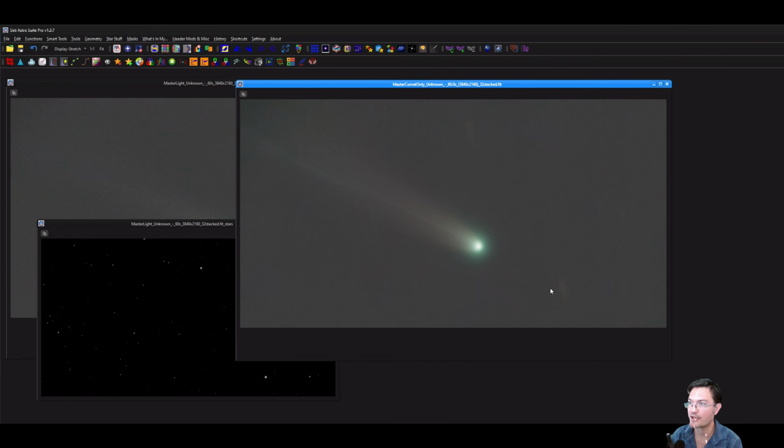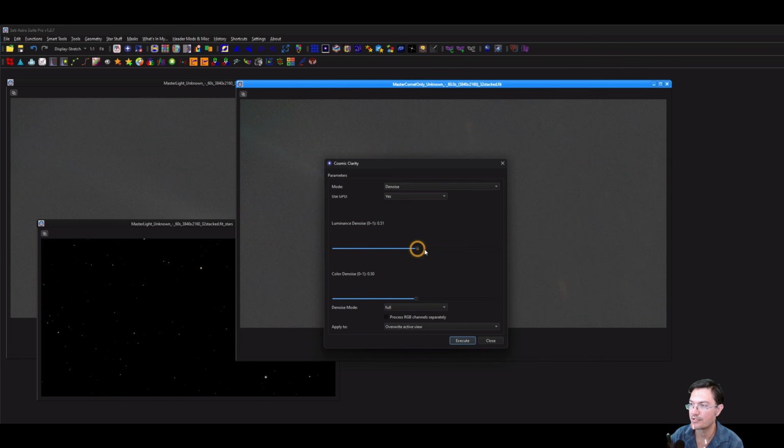So let's go ahead now and denoise this and get rid of these streaky blemishes. And then we'll do just little curves and get the stars back in. So I'm going to go ahead and denoise, give it a good denoise. This will depend again on your data, how much denoising you're going to want to do.